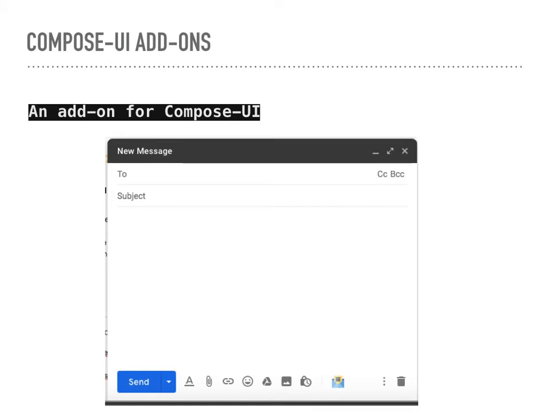So in our previous video, I showed you how to create an add-on for the message user interface. In addition to the message user interface, a Gmail add-on can define an interactive, customized, compose time user interface that can assist the user when they are composing or replying to messages. This is an example of an icon for a compose user interface add-on.